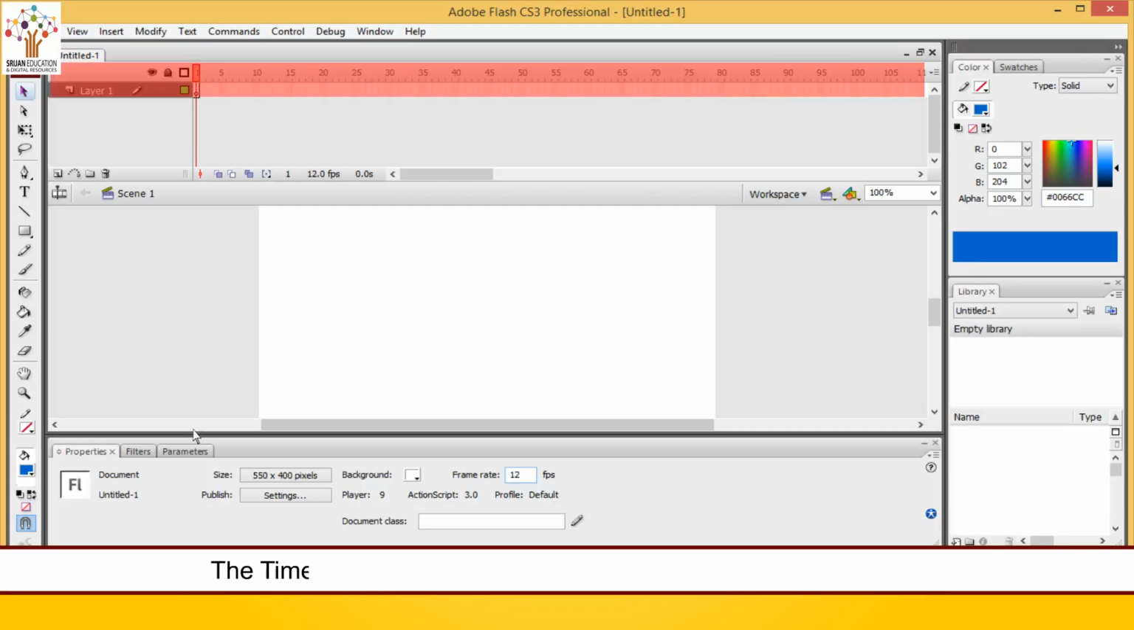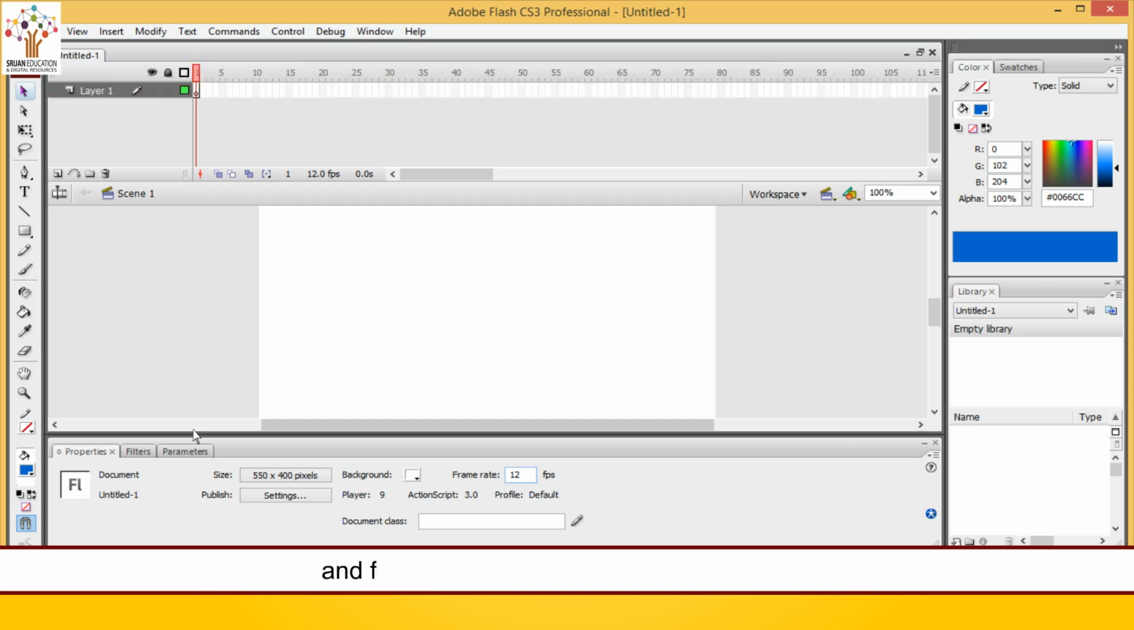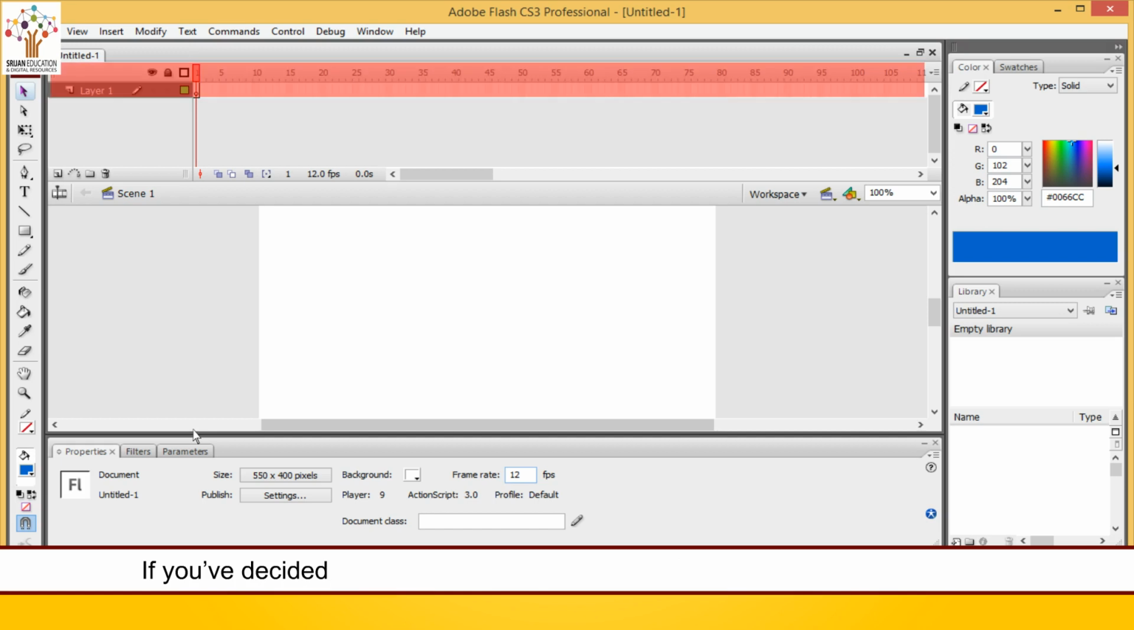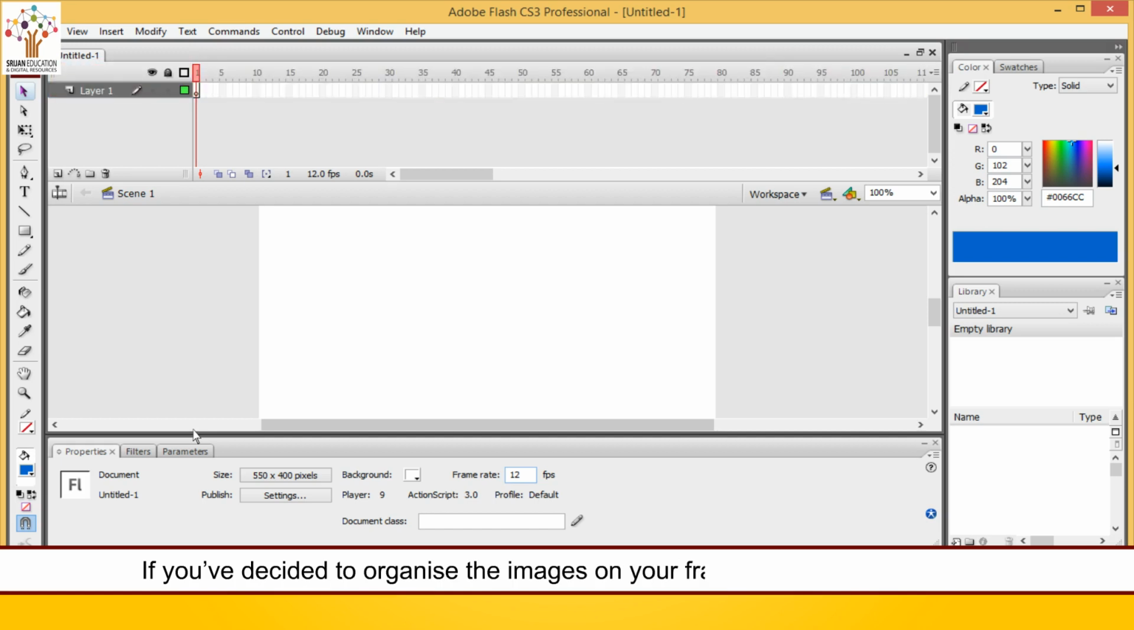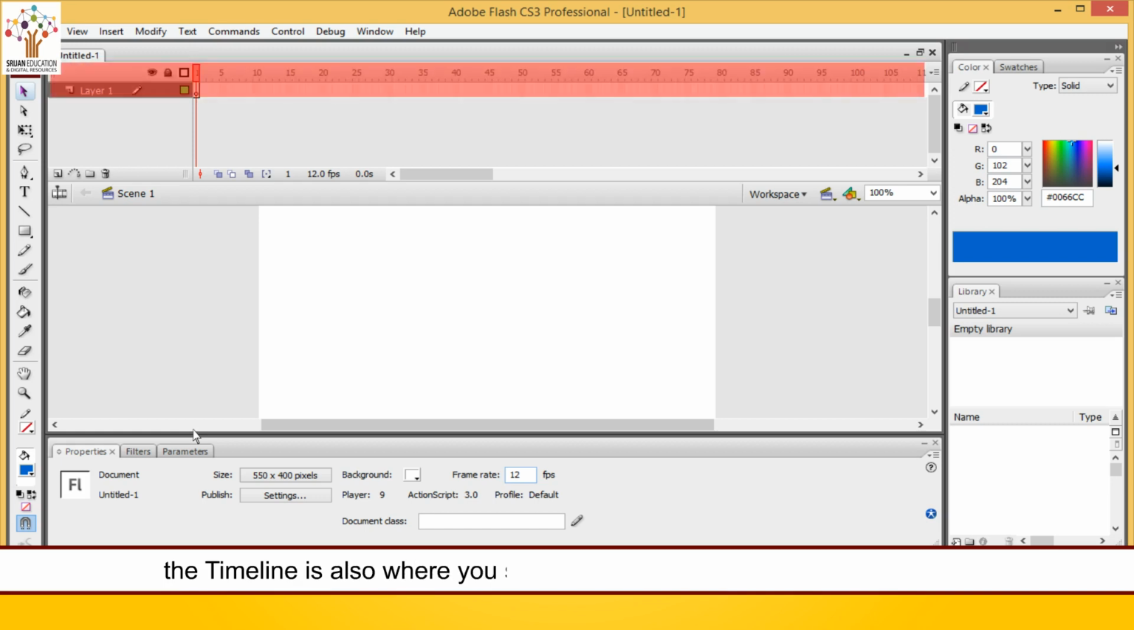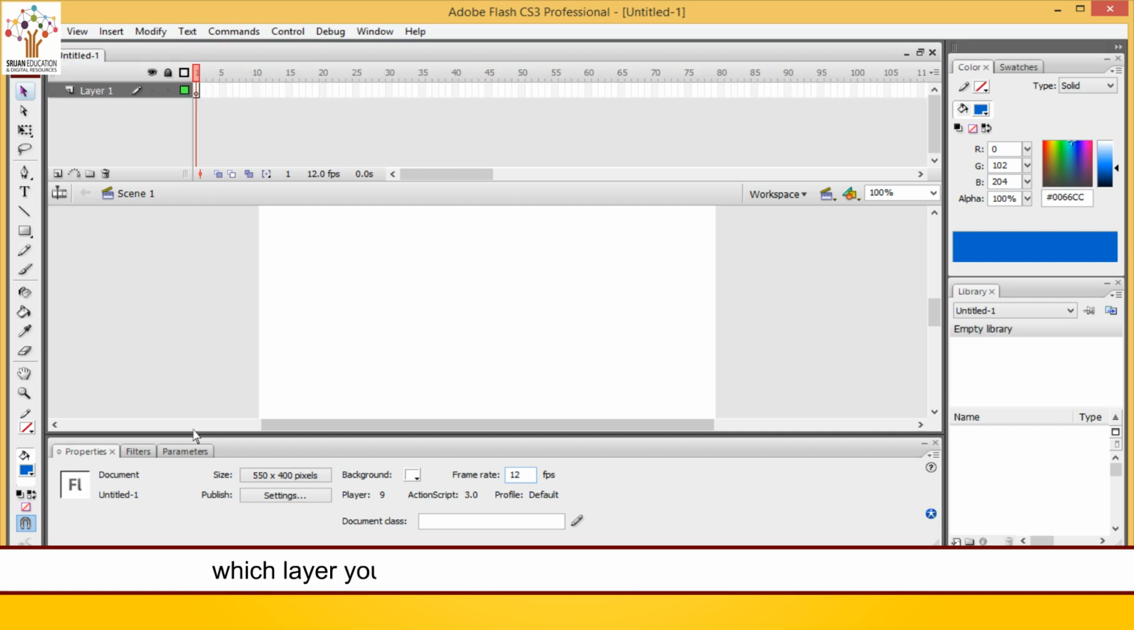Timeline. The timeline determines the order in which the frames appear in, and for how long each frame stays on stage. If you have decided to organize the images on your frames into separate layers, the timeline is also where you specify how you want your layers stacked, which layer you want on top, which one beneath that, and so on.